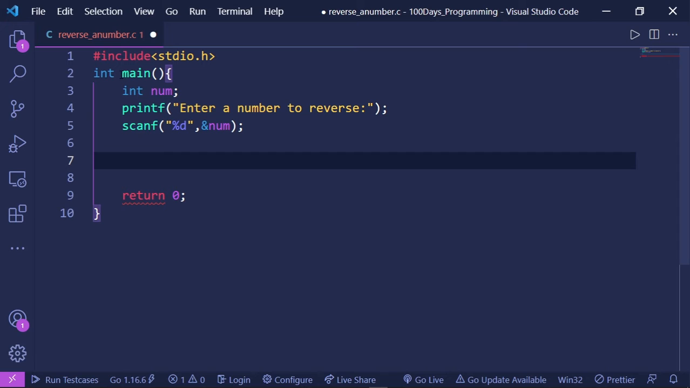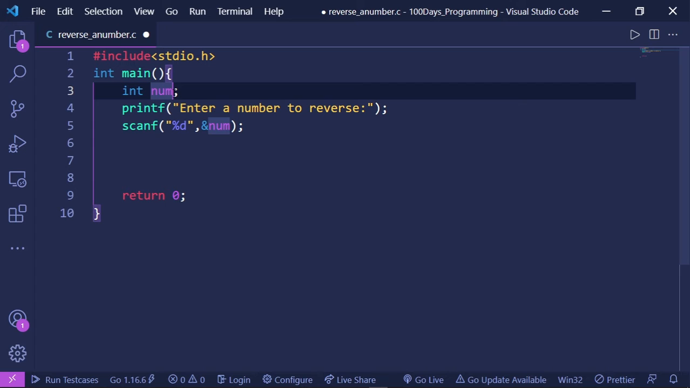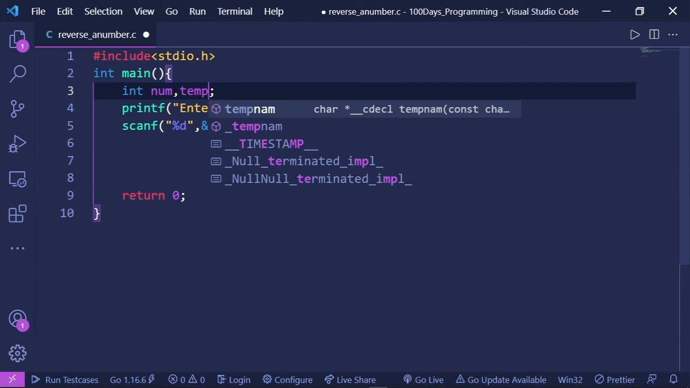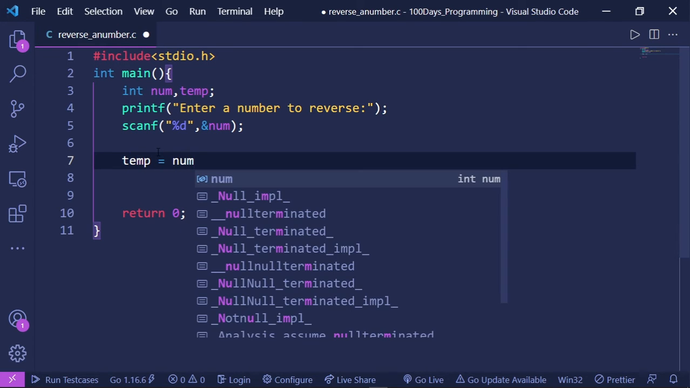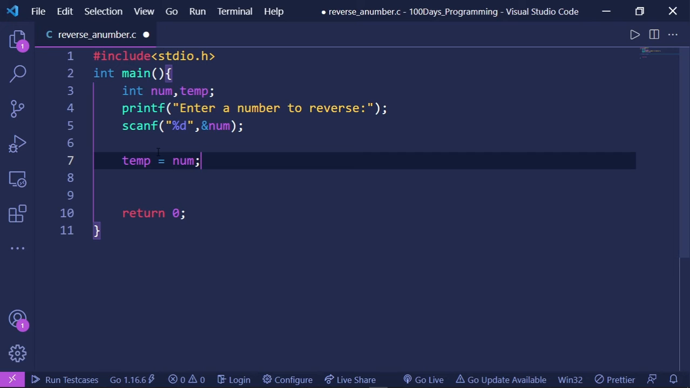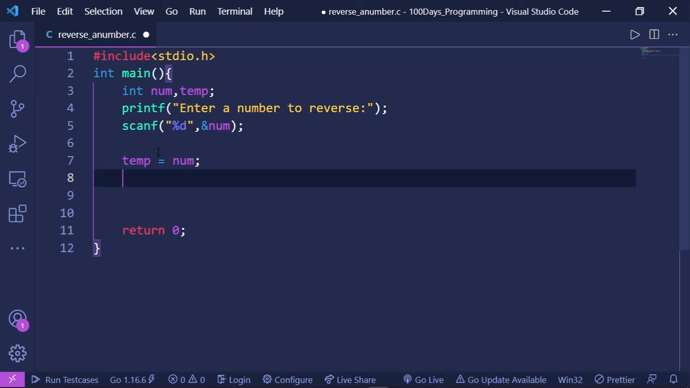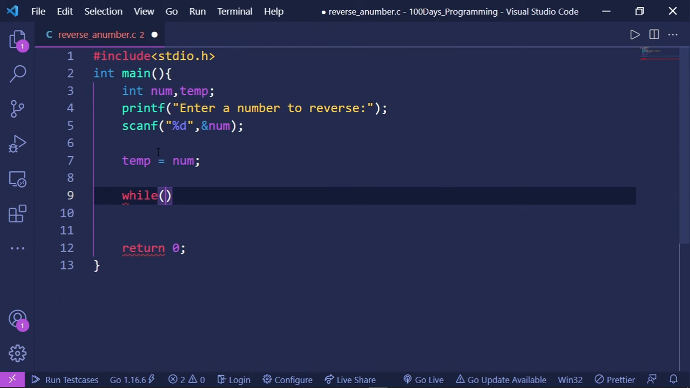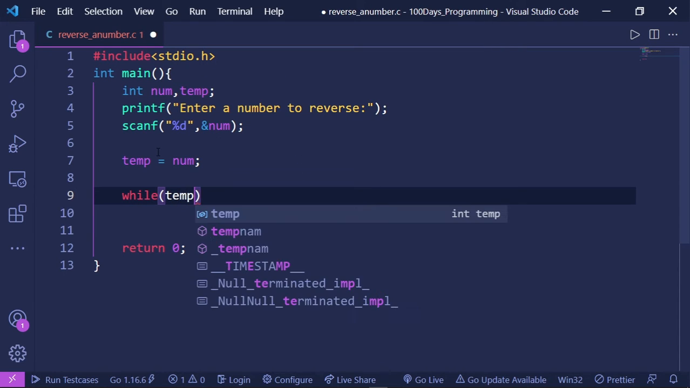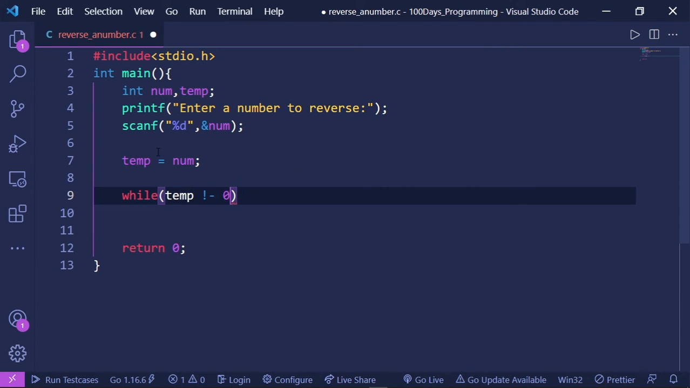So now what we're going to do is assign a new variable. We are not going to touch this num. We're going to make another temporary variable. temp is equal to num, so that we keep the original as original and we just change the duplicate one, the temporary one. Now let's loop it. Let's loop while, until when? Until the number becomes equal to 0. Until the number becomes 0, keep on looping.